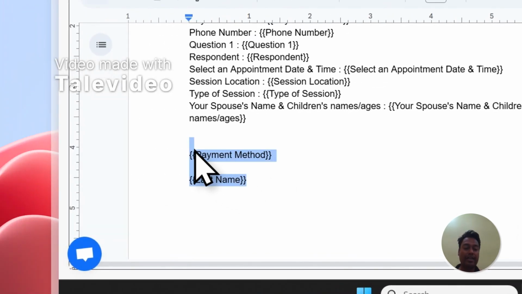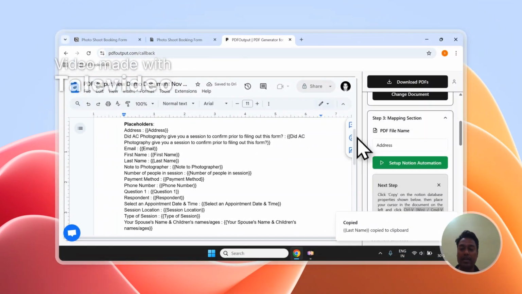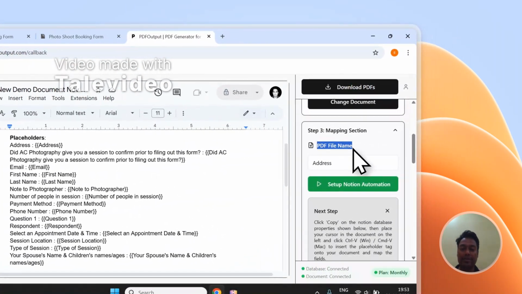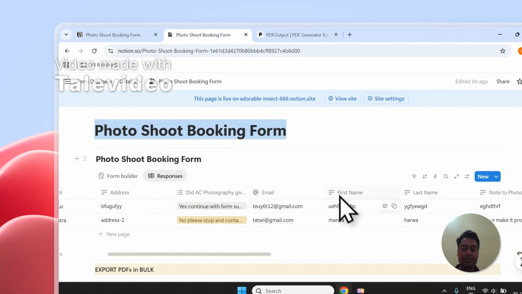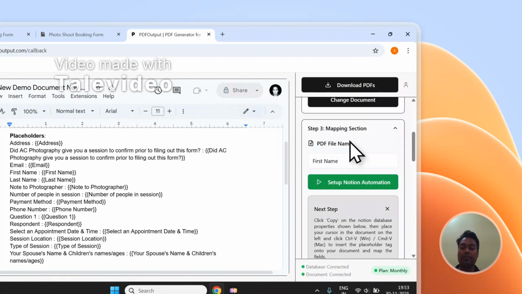But my mapping is already done over here through the demo document, so I don't need to map any more fields. What I in fact need to do is define how the PDF file will be named. My PDF file will be named as per the first name of the user that we have over here. So I will simply select first name from this list, so that all the PDFs that will be created will be named as per this column.